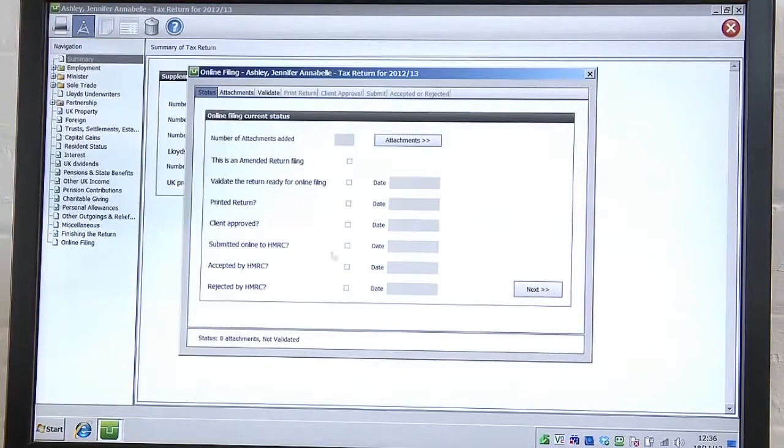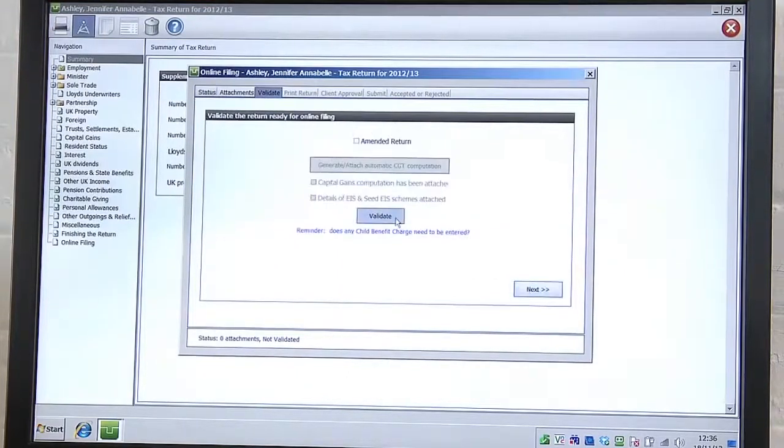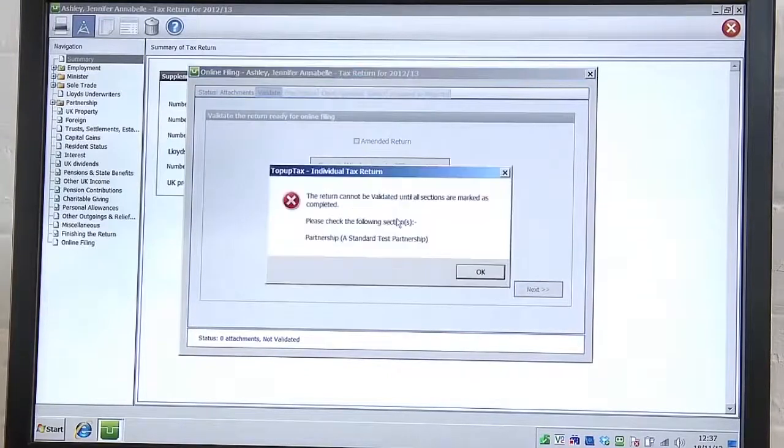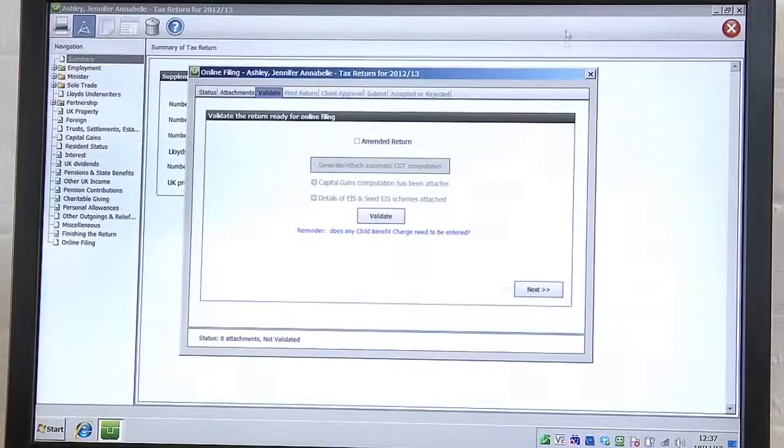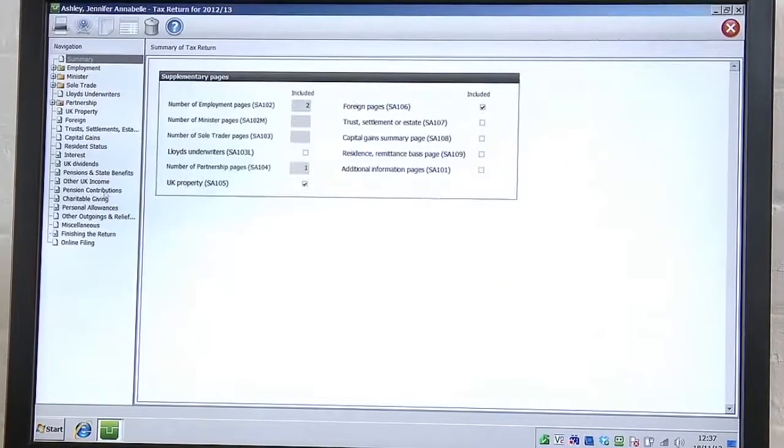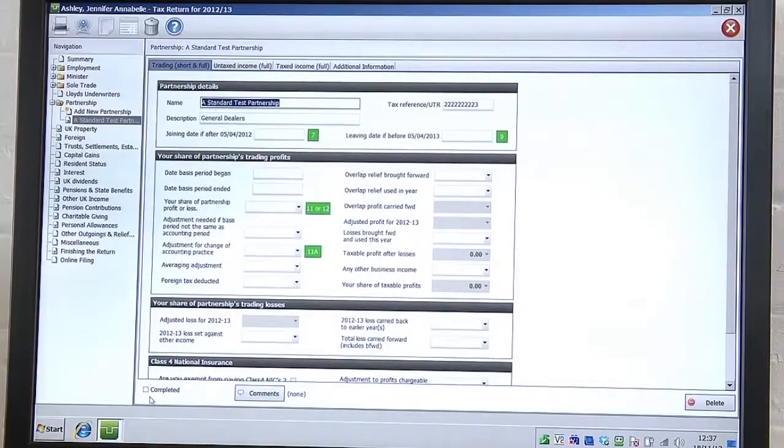The first thing I do is click on Next and then click on Validate. This will validate the return to make sure that there are no errors or omissions. As you can see, the reason it is not allowing me to file is because it is saying I have not validated a particular section and marked it as completed. The section that it is telling me is Partnership A Standard Test Partnership. I need to click OK, close out of the online filing window, move back to the Partnership section and put a tick in the completed box in the bottom left hand corner of the screen.